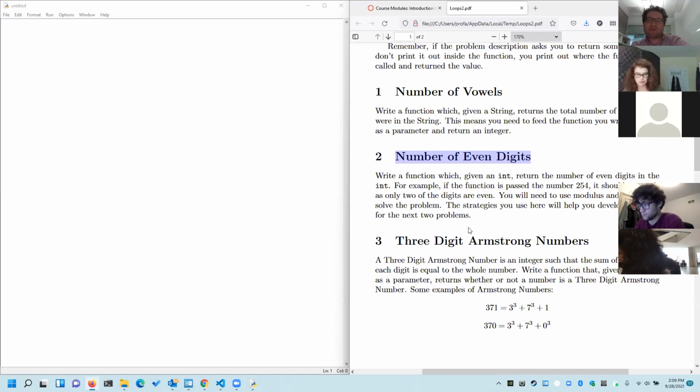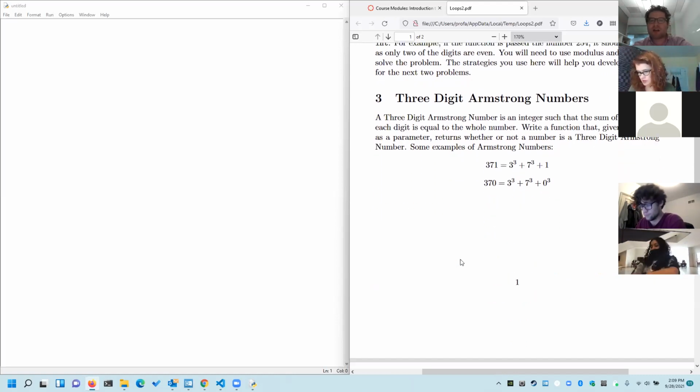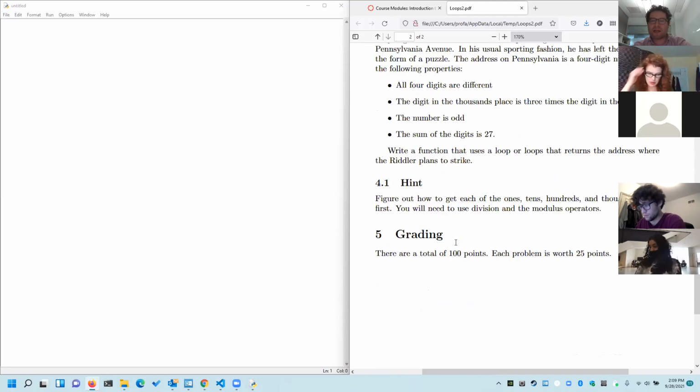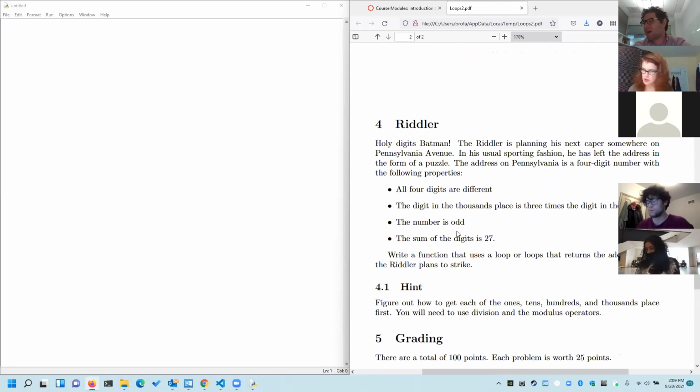Number 3, 3-digit Armstrong numbers. We will check if a number is a 3-digit Armstrong number. There's a special type of number for number 3. And then number 4 is something I've pulled again from Savage's textbook. This was a Java problem, but in intro classes it doesn't matter what language they were originally intended for. Basically we're going to try to figure out a 4-digit number that follows the following property with these digits. Okay.